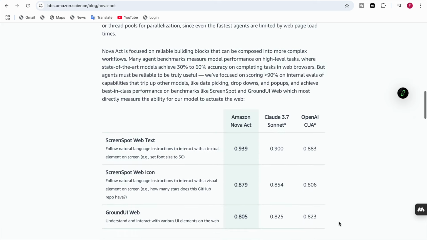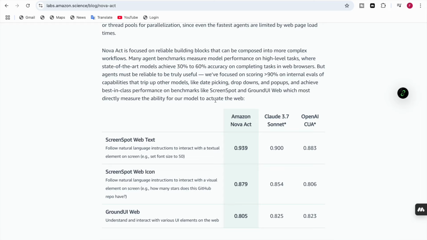And if you see here the reliability score for Amazon Nova Act, there's ScreenSpot Web Text. What it does is follow natural language instructions to interact with the textual element on screen, for example, set font size to 50. So here it follows the natural language instructions to interact with the textual element on screen. And here Amazon Nova Act wins, and it has the score of 0.939. So this is the score of Amazon Nova Act.